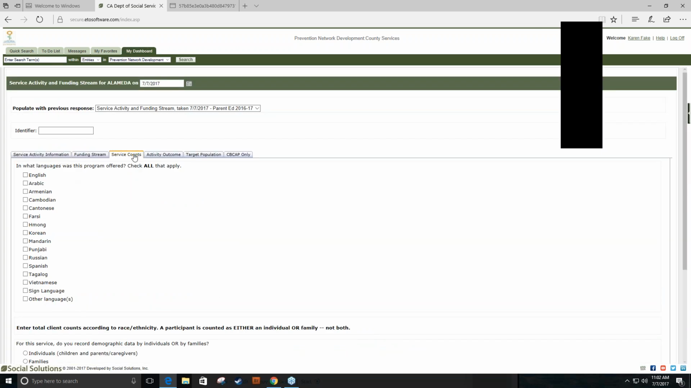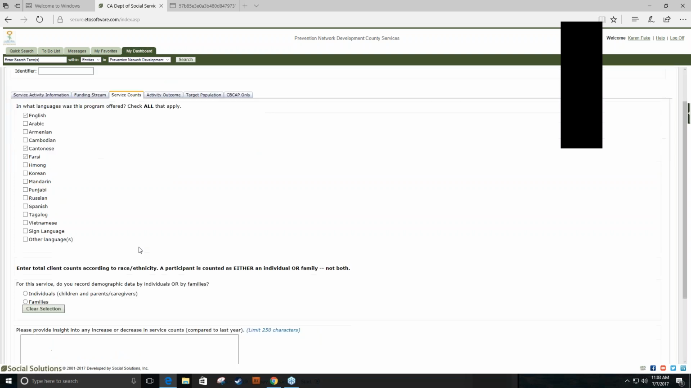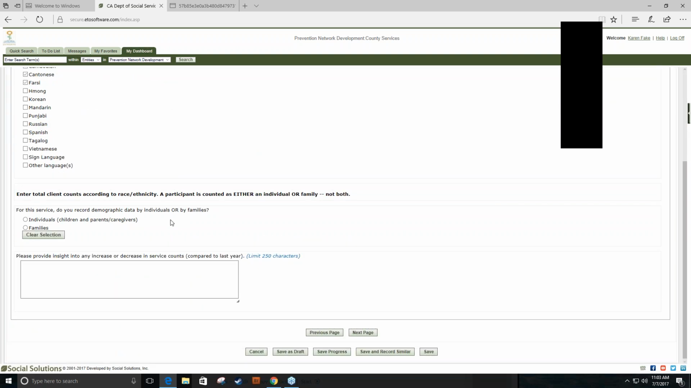Okay. Now I'm on the service count page, and this is basically we want to know for this service what languages. So we just check the boxes. And then we want to know who this service applies to, either individuals or families. So you don't want to choose both. Now, if this service is provided by both, you would want to fill in two different touch points, one for individuals and one for families with the same service.